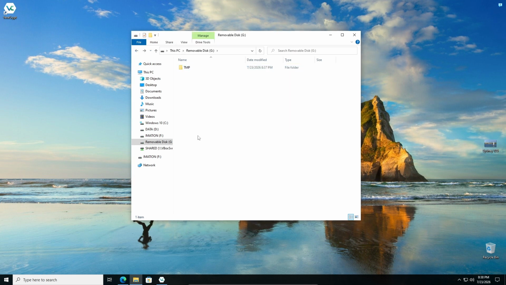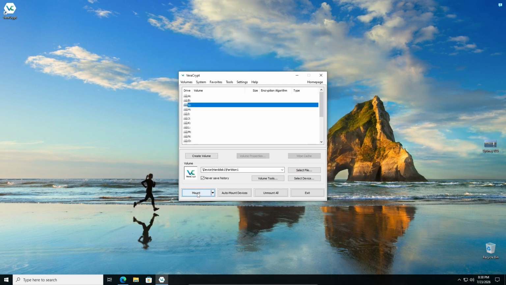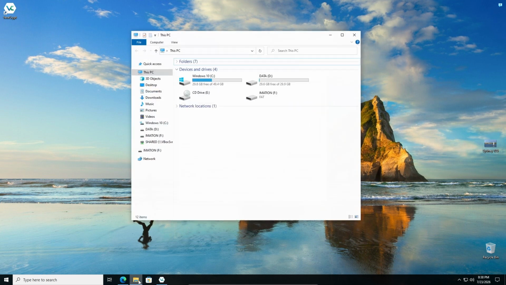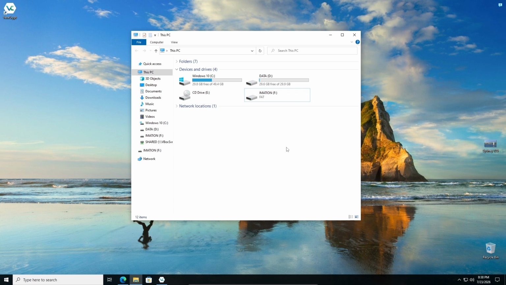Alright, once you are done working with your flash drive, you just need to unmount it from VeraCrypt. So go back to VeraCrypt, select the drive, and then click Unmount. My G drive will be gone from File Explorer, and I'm only left with the inaccessible F drive. Alright, so that's how easy it is to password protect a flash drive through volume encryption using VeraCrypt. I hope you find this tutorial useful, and thank you for watching.